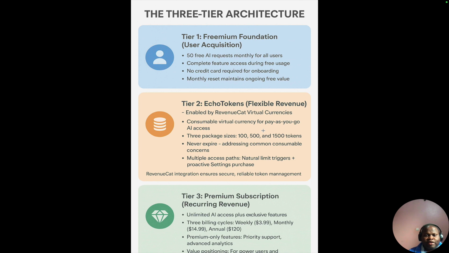And if they don't want to subscribe but still want to use the service, then you get a flexible part of the revenue, whereby they can buy either 100, 500, or 1,500 tokens, and these never expire. So the person can pay only when he needs tokens. But for those who need unlimited AI access, I'm going to add some more services to this, then you can subscribe, whereby you have the weekly, the monthly, and the annual.